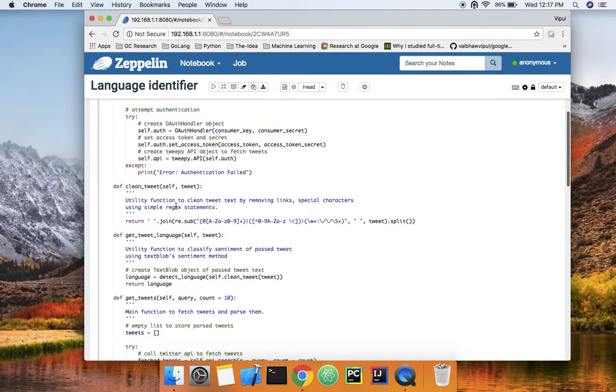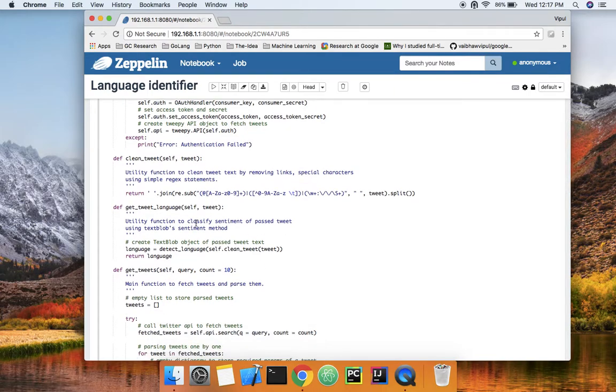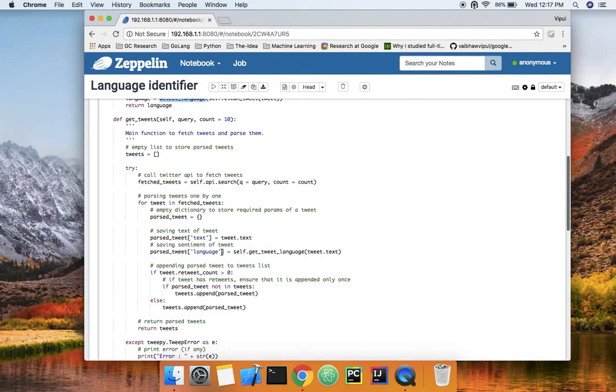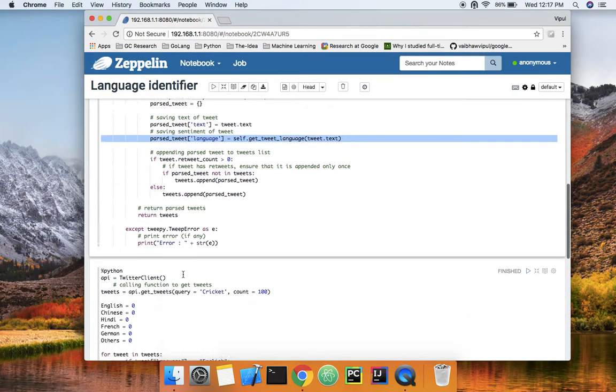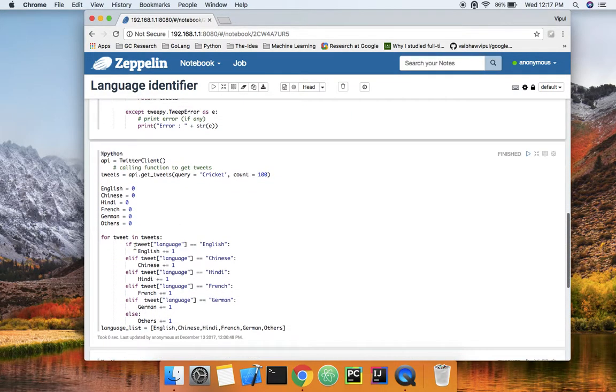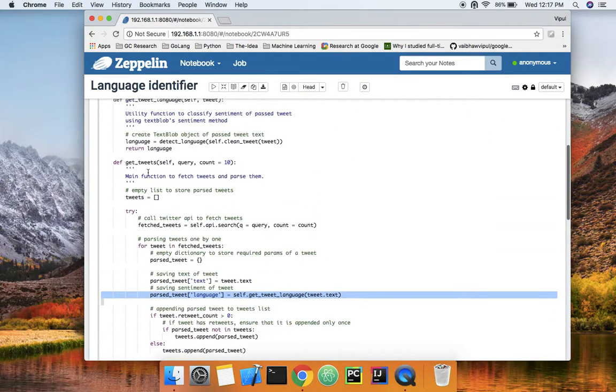Then this function cleans the tweets for us, removing the unnecessary characters in the tweets, which do not add any semantic value to it. Then we use the clean tweets to detect the language using the language detector library. This is the main function which fetches the tweets, extracts the text from the tweet, detects the language, and then returns. Now we should run this paragraph.